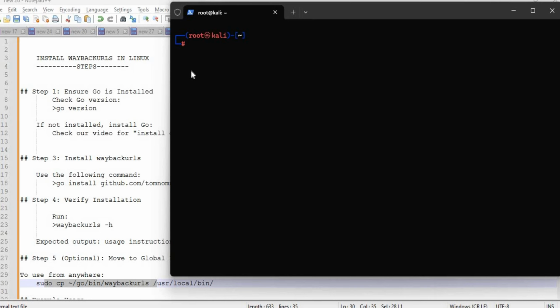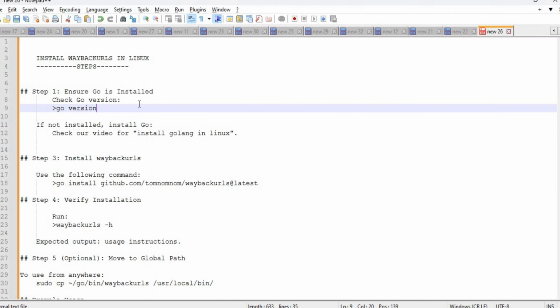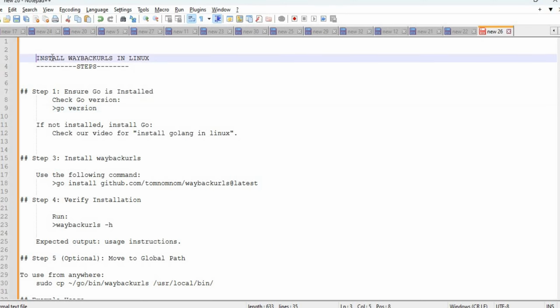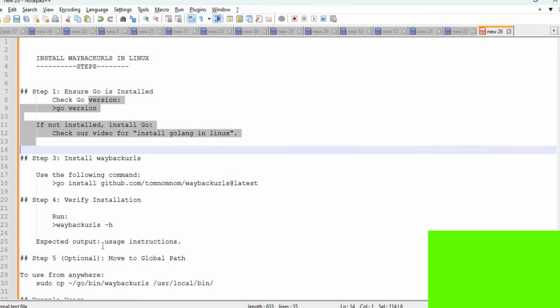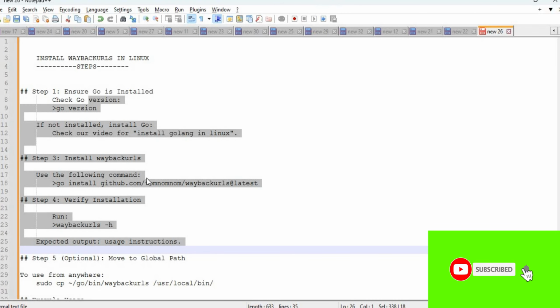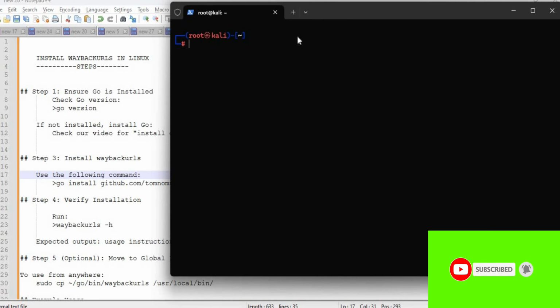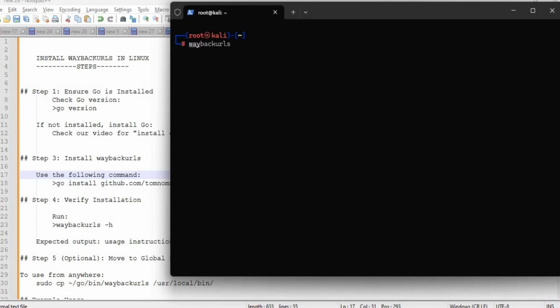In this video you will learn how to install Waybackurls in a Linux system, say Kali Linux. These steps are the same for all Debian-based Linux distributions like Kali, Parrot or Ubuntu. This is our Kali Linux server where we will install Waybackurls, so let's follow the steps shown.